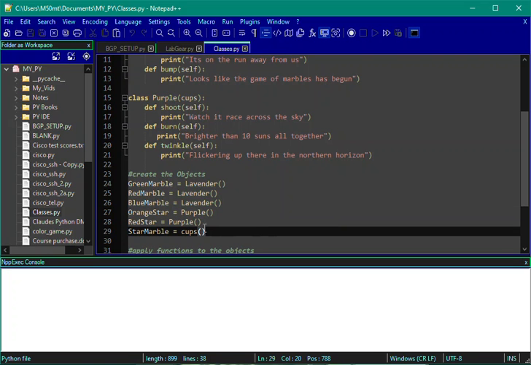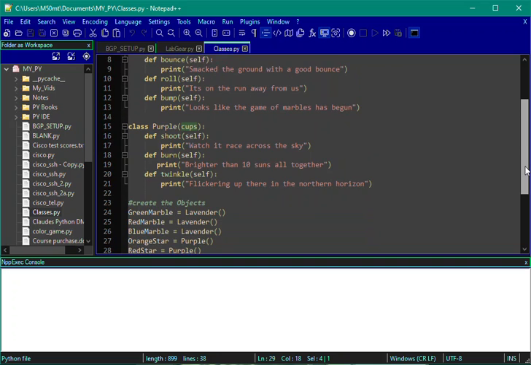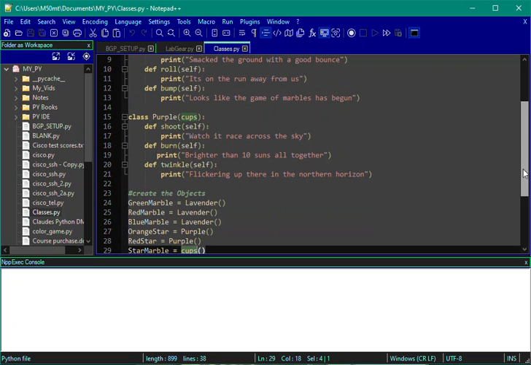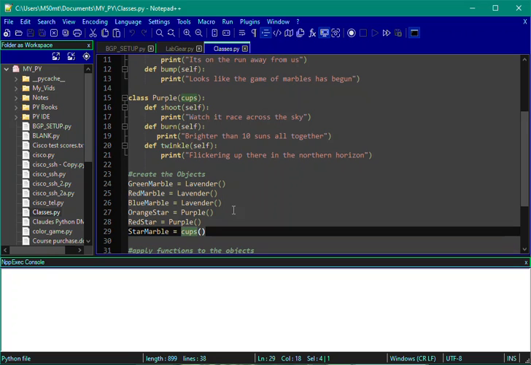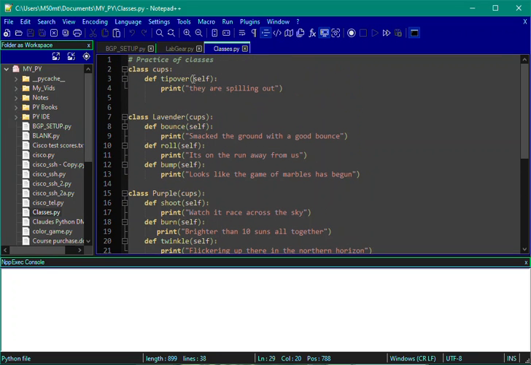Now here what I want to do is, you'll see here where I define an object, but I don't define it to the purple or lavender class. I define it to the cups class, and I combined it as far as the name and called it star marble. The whole reason behind this was because I just wanted to see how a child object by default kind of inherits the parent functions as well.